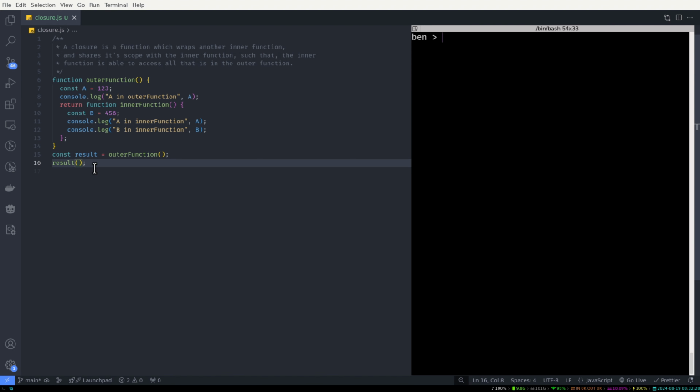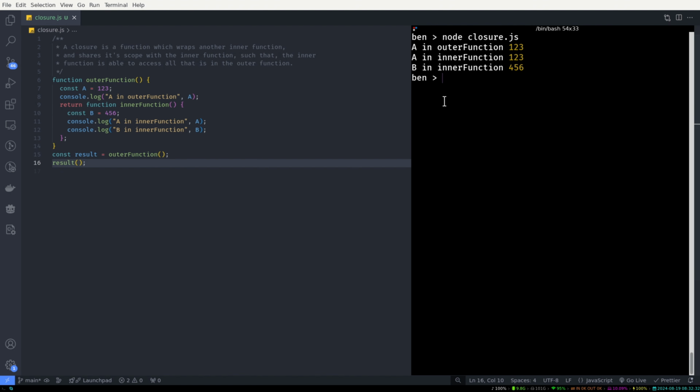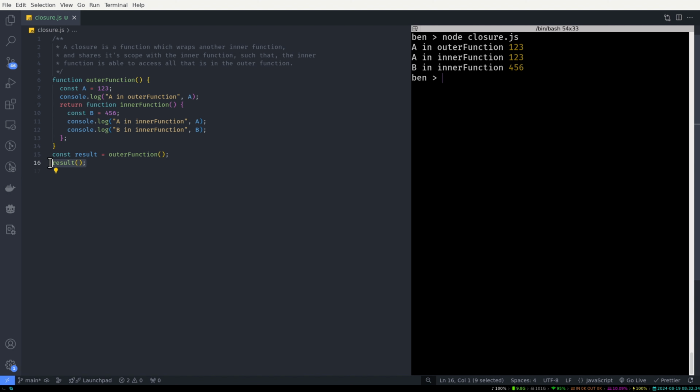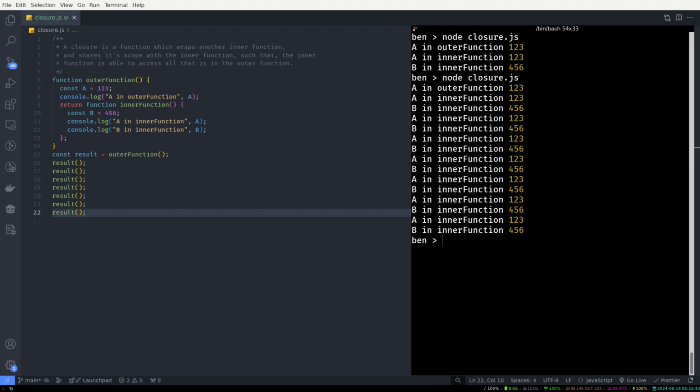So we have just changed this part of code, and now we should get the results that we were getting before. So what happens when we now call this multiple times? As we said, we call it that many times. So we should be getting a in outer function, a in inner function, a in inner function. Everything else now will be in the inner function, as you can see.